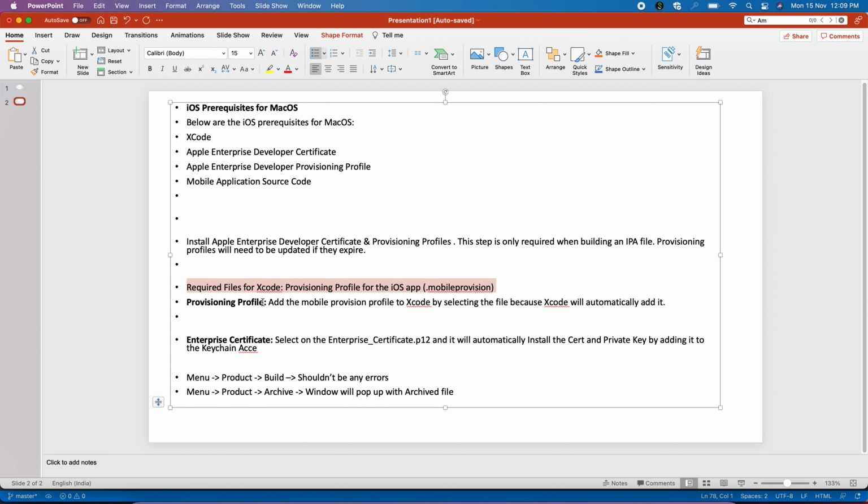You can directly install it in Xcode, and for this enterprise certificate, the P12 file, you can just right click and install it, and it will install automatically. It will also ask you for the password, so you have to ask whoever is providing the certificates for it, because it will ask for the password when you try to install. So these are the two certificates you have to ask for. The step of installing the Apple Enterprise Developer Certificate is only required for the IPA file, as I told you. So these are the certificates you have to install.